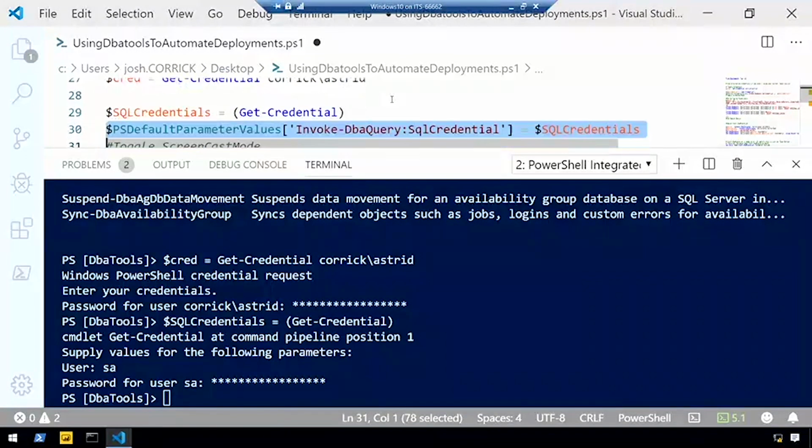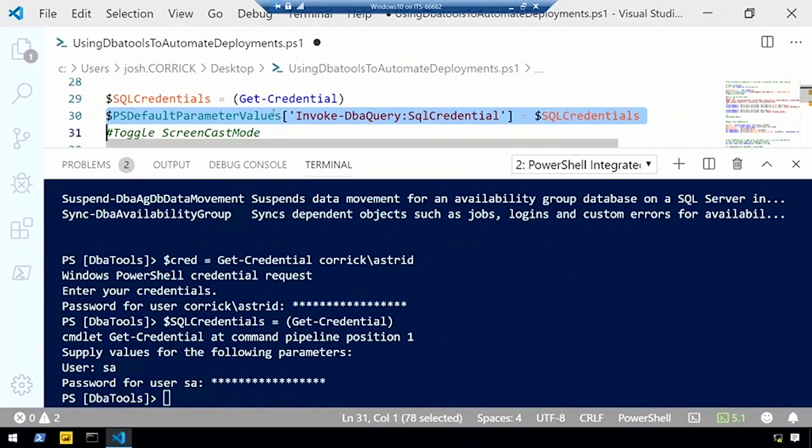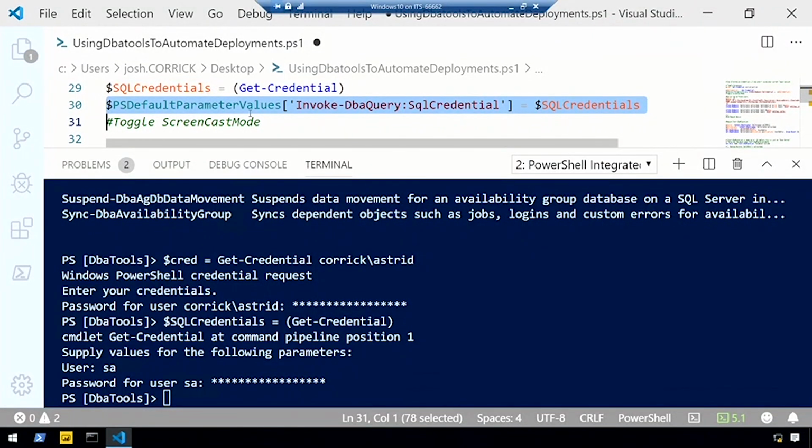So I decided to use this PowerShell built-in thing, which is PSDefaultParameterValues. Inside of these brackets, I'm basically saying which command I want to have a default parameter for, and you can create this as a whole list. In fact, I think you can even do this not for a specific commandlet, but anytime you see SqlCredential, give it this credential. We've already stored our SA credentials in this one variable, so now we're going to create this default variable, and I'll show you why we're doing that in a second.